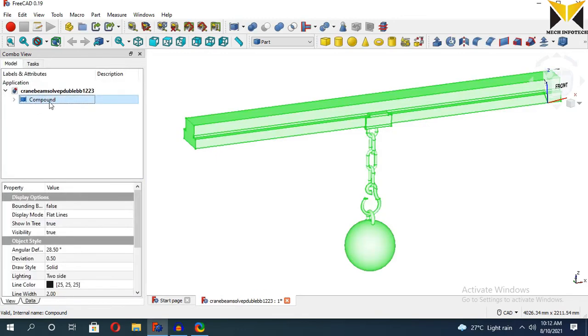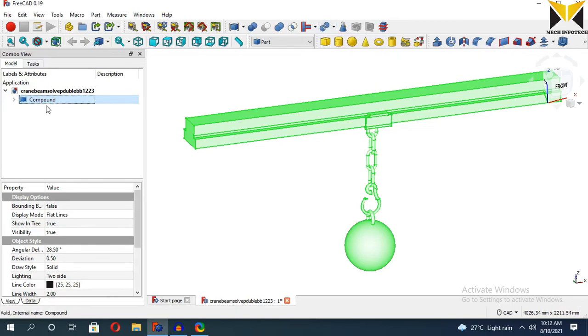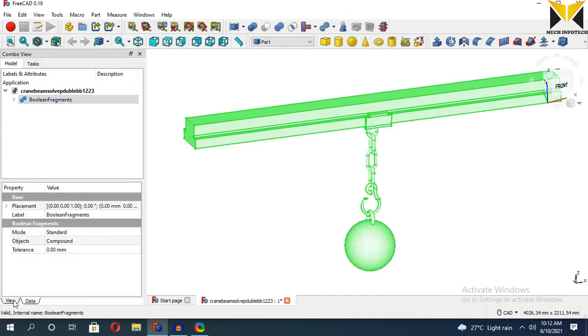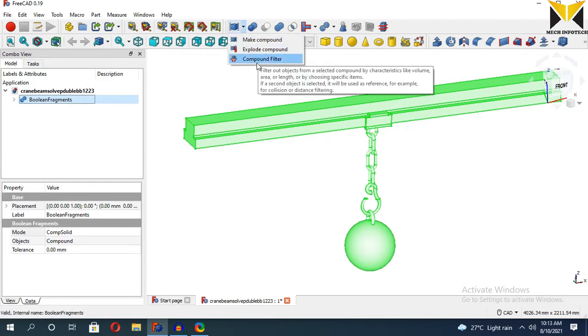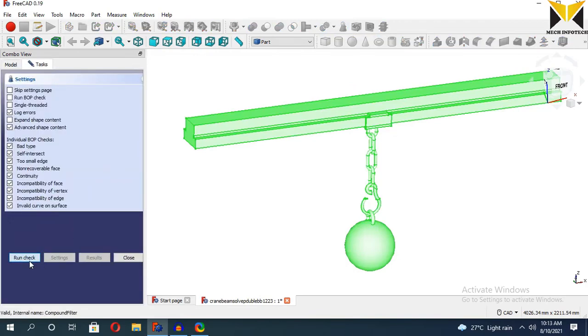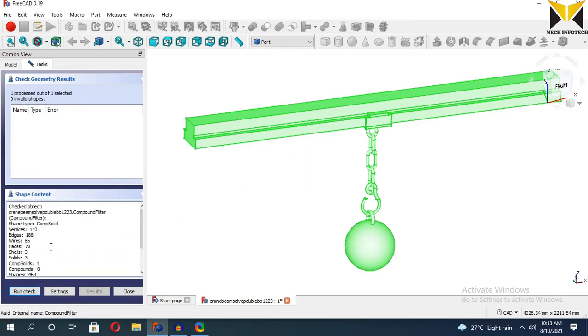Select this compound and select boolean fragments. Now choose compound solid. We need to select compound filter. Now check the geometry again. Run the check. So it has compound solid 1. If you don't see one compound, it will create a problem.